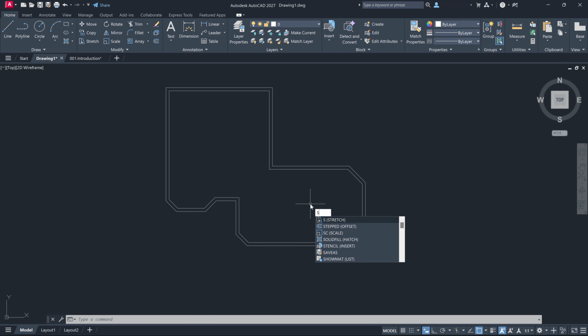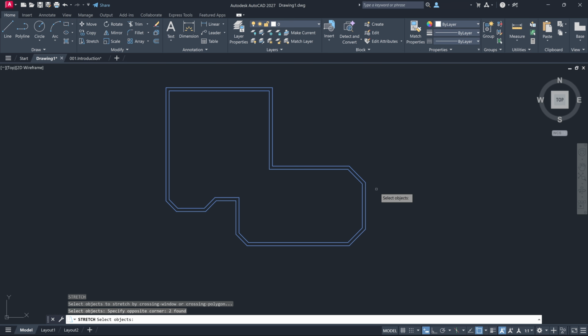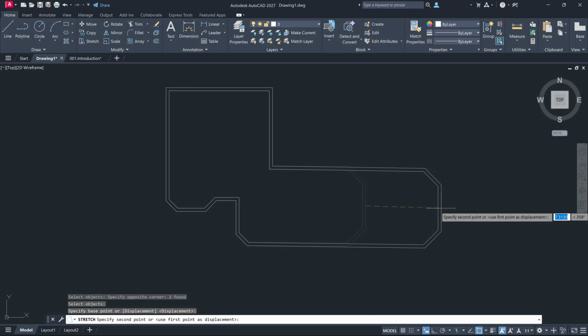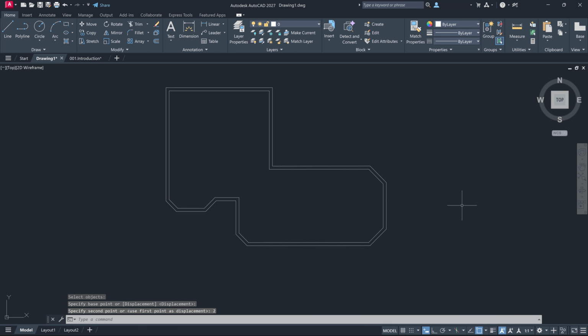Start the Stretch command. Cross-select the wall and the objects on the side you want to move. Press Enter. Pick a base point. Move in the correct direction. Type a distance like 2 and press Enter. Now the room becomes 2 feet longer. This is very common in real-world use of Stretch. It helps you make design changes quickly.